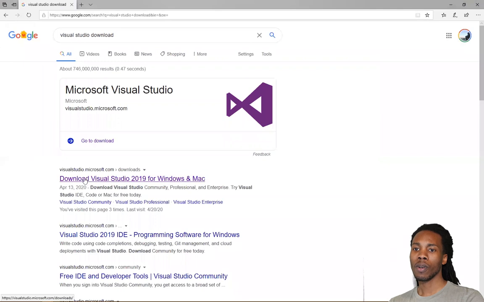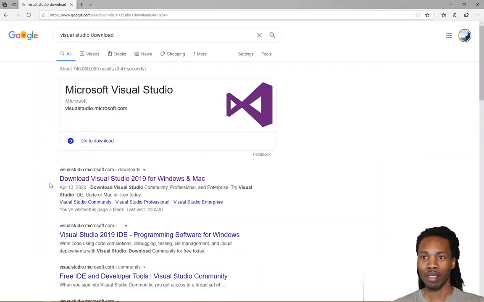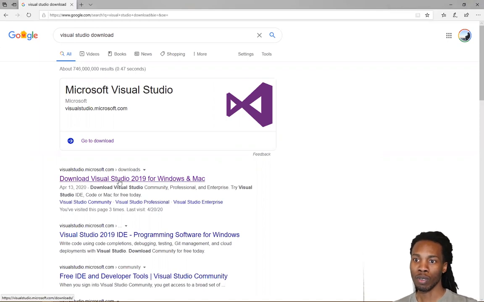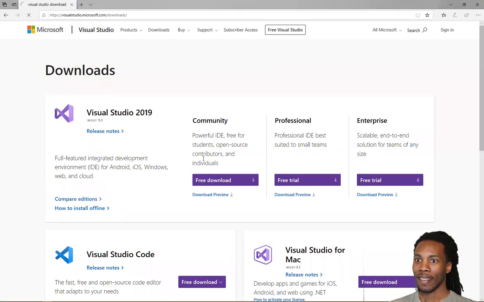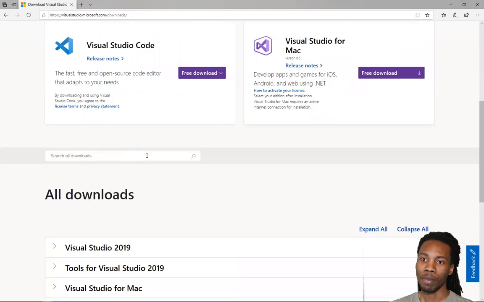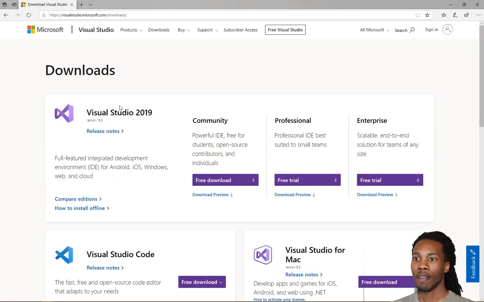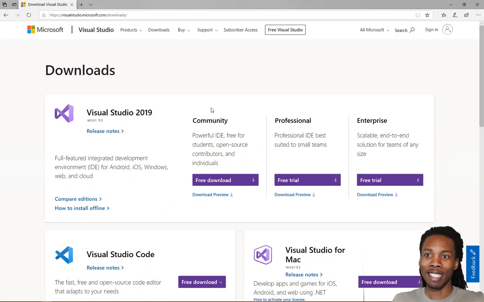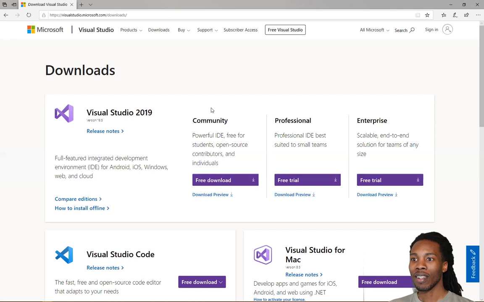All right, so we should get here after doing a Google search, and it should be one of the first options: download Visual Studio 2019 for Windows and Mac. Once you get there, you have multiple options. You have 3 options for Visual Studio 2019, which is the latest version as of today for 2020.